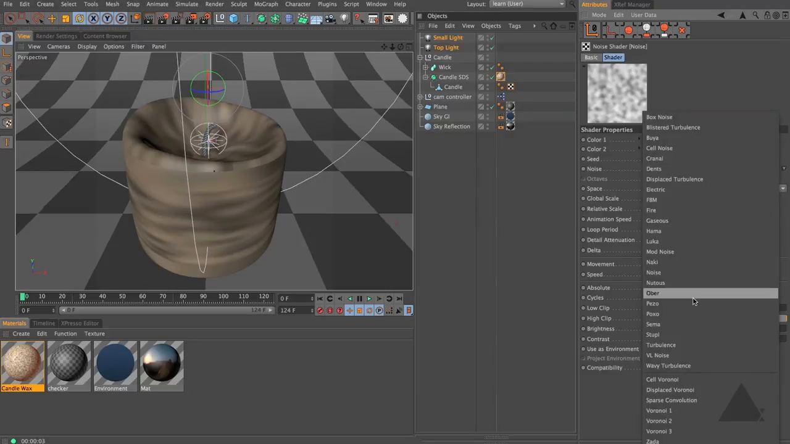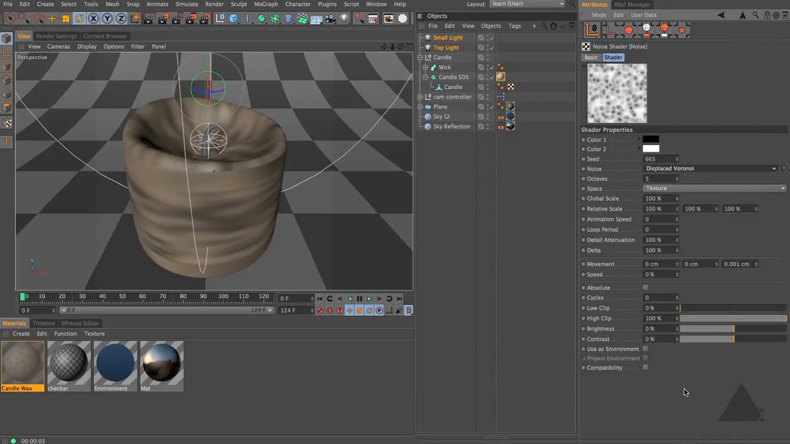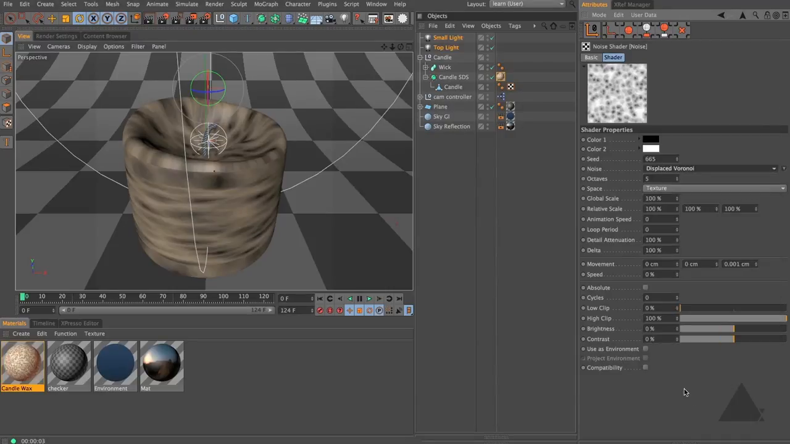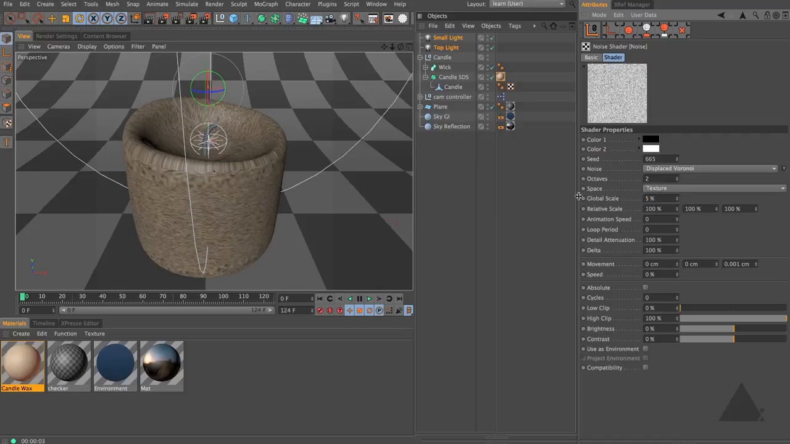The noise type I'm going to use is displaced Voronoi, and I'm going to reduce the number of octaves down to about 2, so it's fairly simple. I'm also going to scale this right down to, say, 5. And the next thing I'm going to do is just bring this high clip down, so we're just going to reduce the amount of sort of pieces there. And you can see we just end up with this kind of dotty pattern.